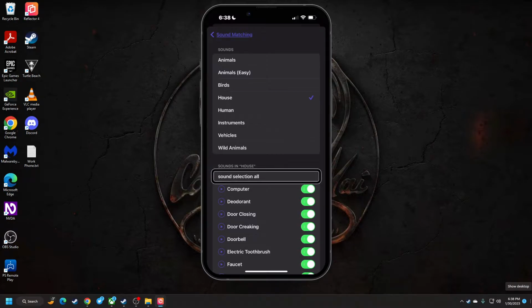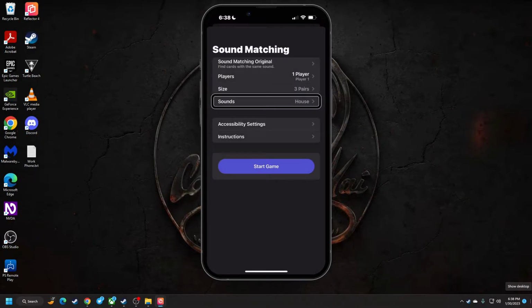Sounds in house heading. Sound selection all. Computer switch button. Deodorant switch button on. Double tap to toggle setting. I haven't heard that sound. I don't know what sound a deodorant makes. I mean, maybe like a spray deodorant, I guess. I don't know. But like I said, there's some house sound effects, and then settings button. Accessibility settings. I'll pop in there in a second.